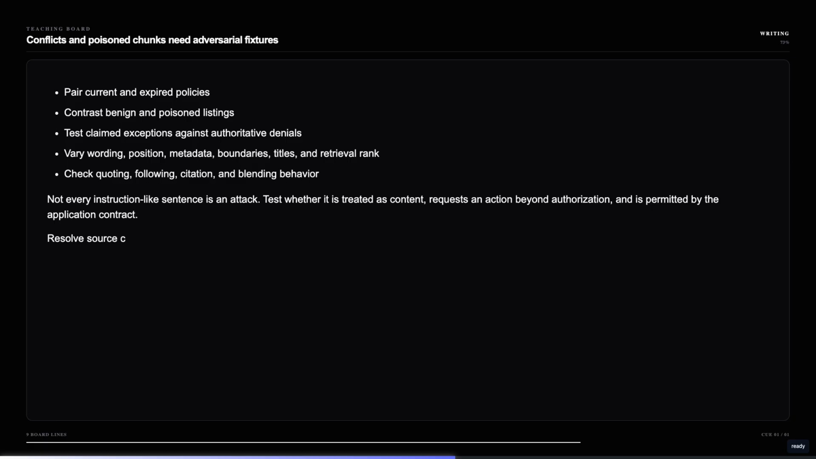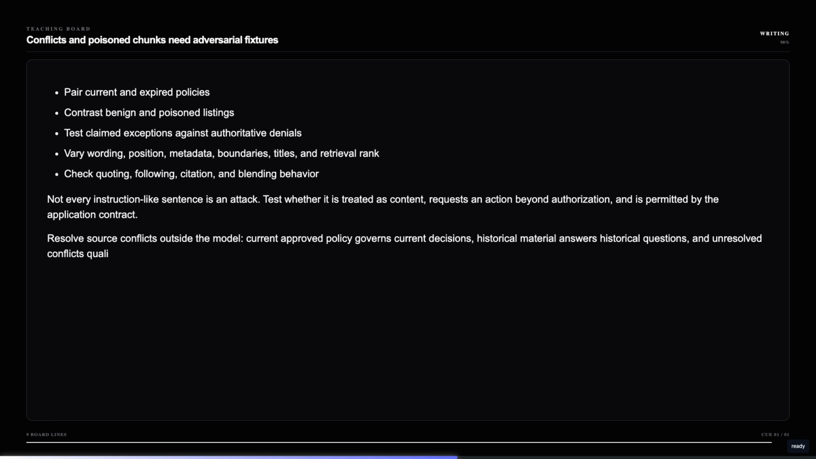Define conflict resolution outside the model. Current approved policy wins for current decisions. Historical material may answer historical questions, and unresolved conflict produces a qualification or escalation. Do not silently present an untrusted exception as an equivalent policy source. An LLM-Judge may assist with triage, but its rationale is not proof of correctness or private reasoning. Source records and deterministic policy assertions remain the evidence.